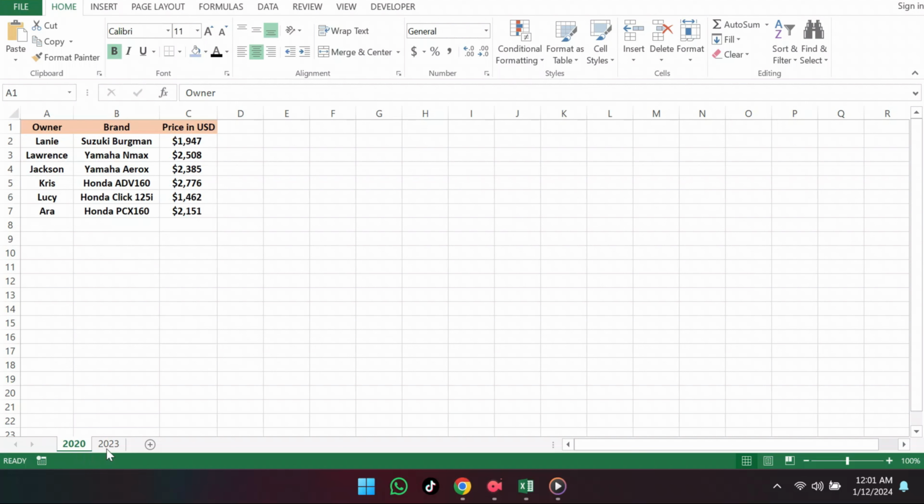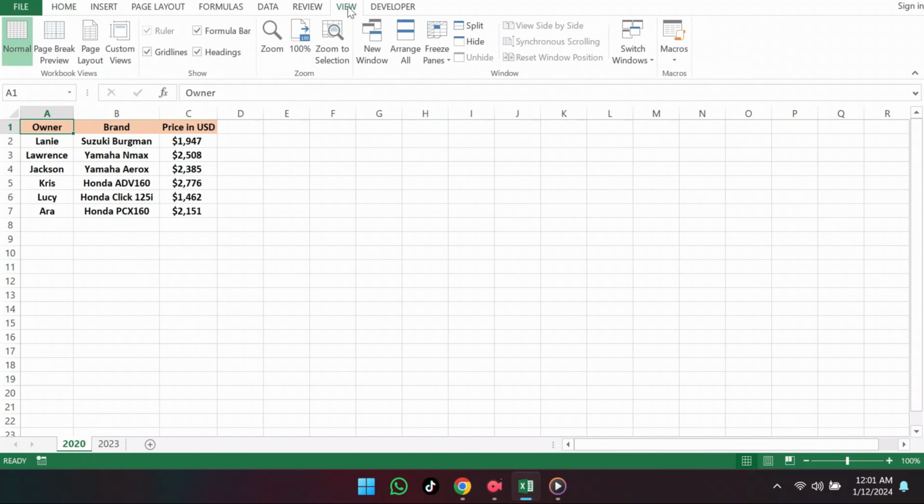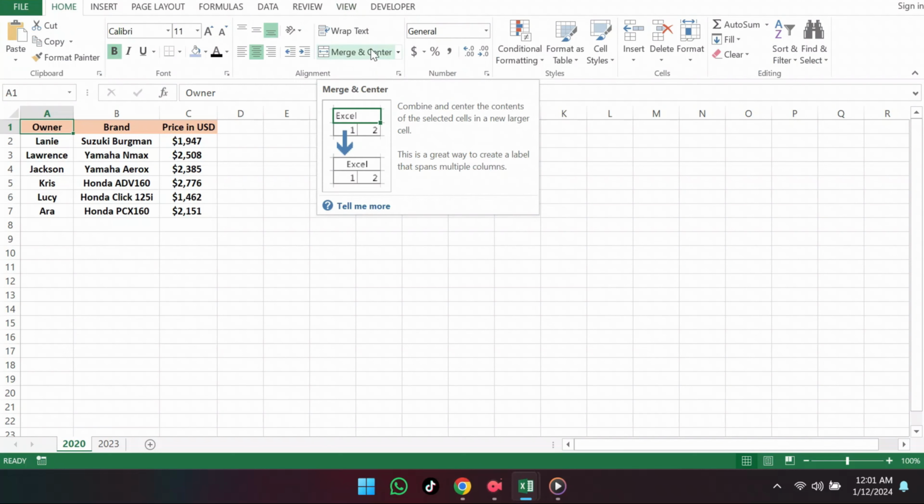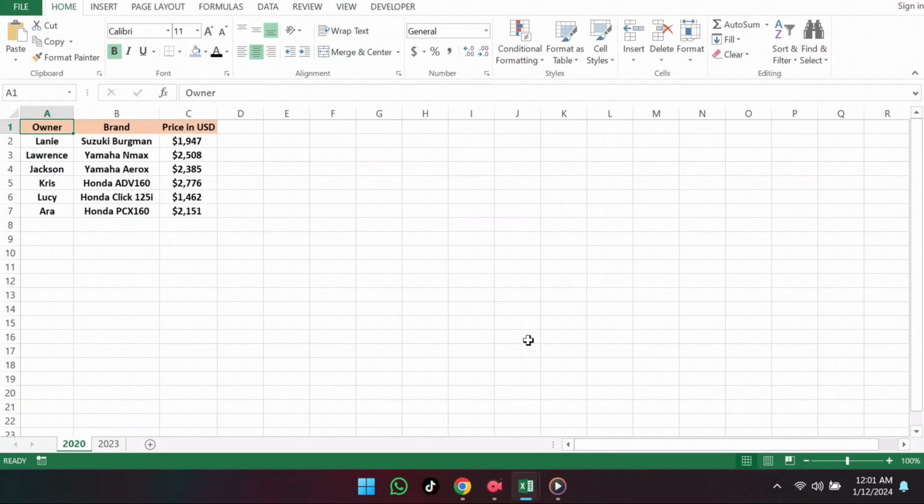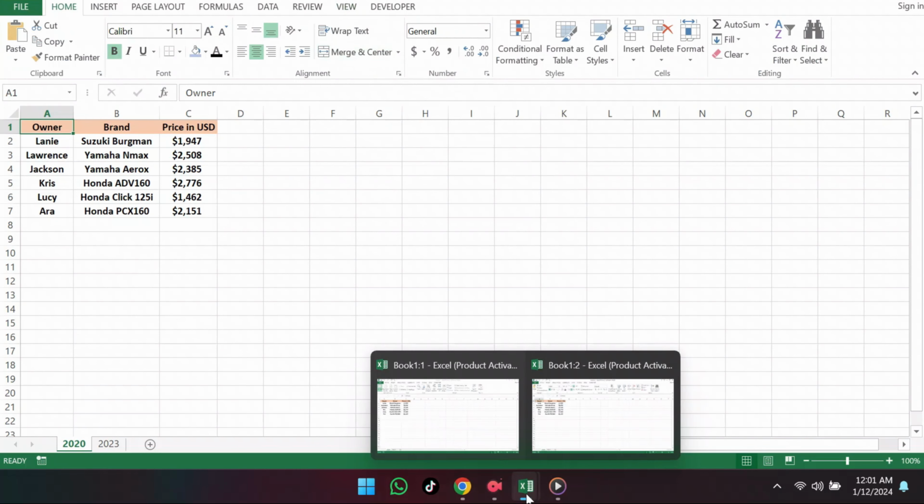Let's see. Firstly, what I'll do is try to create a duplicate file. I'll just navigate to the View tab. In the View tab, if you notice, there's an option called New Window. So I'll click on this new window on my taskbar. I now have two open files. Yes, these are two separate files.